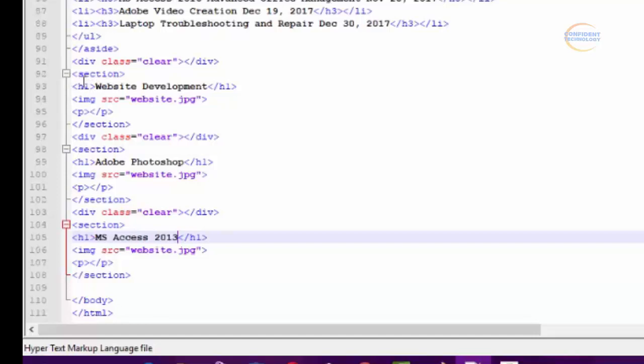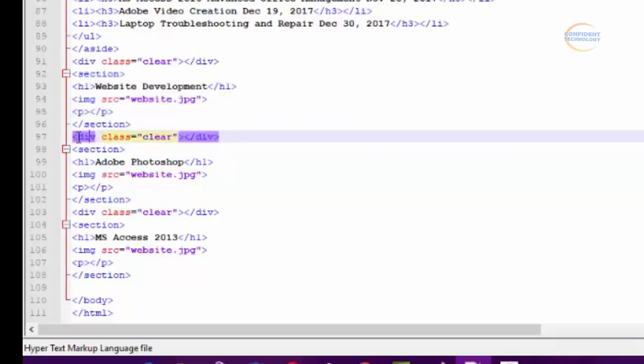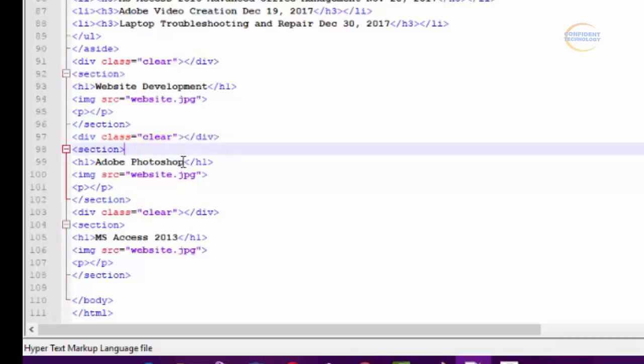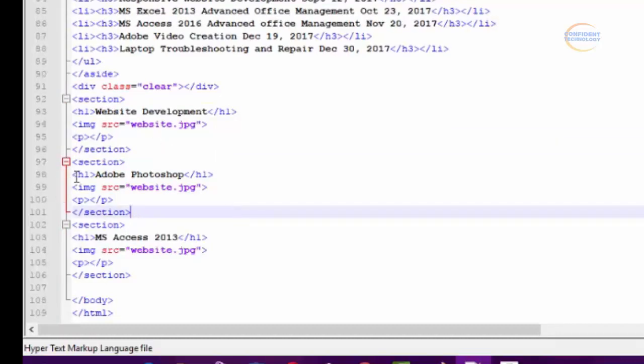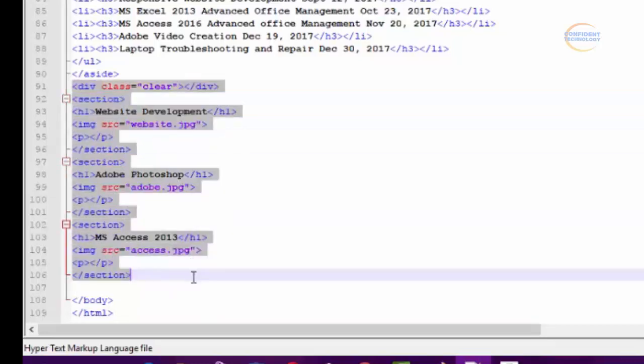Okay guys, so if you have done this, we got our first section. As you can see, we have our text, call to action text, our image, and our paragraph section. We got our second section. So in our second section, we get Adobe Photoshop and the picture, and also the Access or MS Access 2013 in the picture. So make sure you type from year to year correctly.